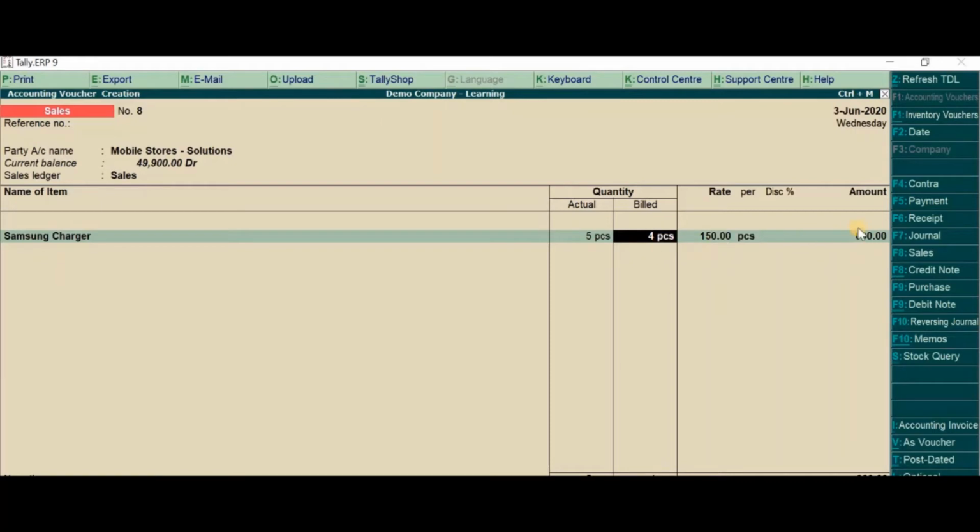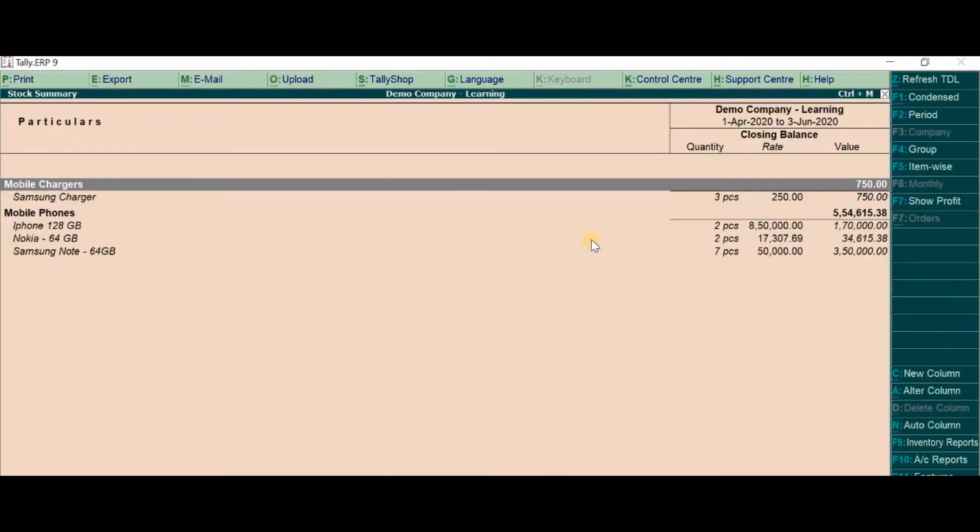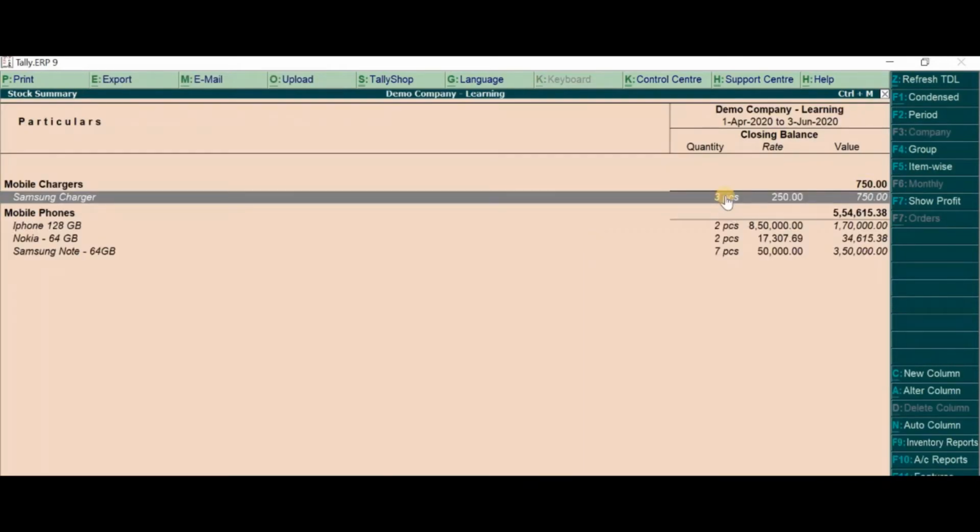So 4 into 150 is 600, but the actual inventory that will be reduced is 5. If you remember, there were 8. We will see after this that there should be 3 in stock. So let me enter and save. Now let's come to stock summary and see how many are pending. Samsung, yes. So only 3 are pending. So that is correct.